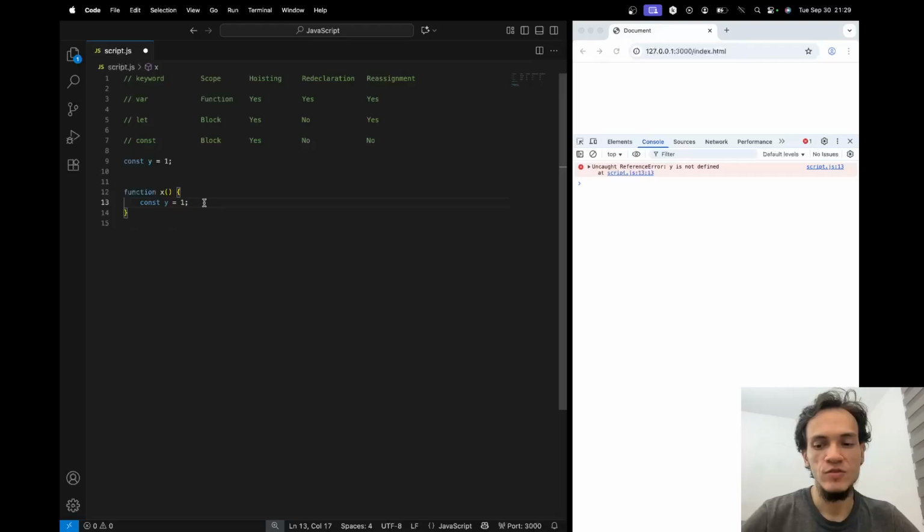And if I try to call this with the console log and I run this function, we are going to see that we have access to this value, even though I'm using the variable inside the function scope, and I'm calling it outside in the global scope.